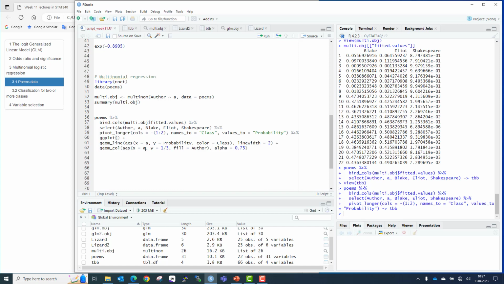So now we plot this, and then I put a line with x equals a, of course, which is the x-axis, and y is this probability. And I color it by class. So I have this fitted curve for each author.